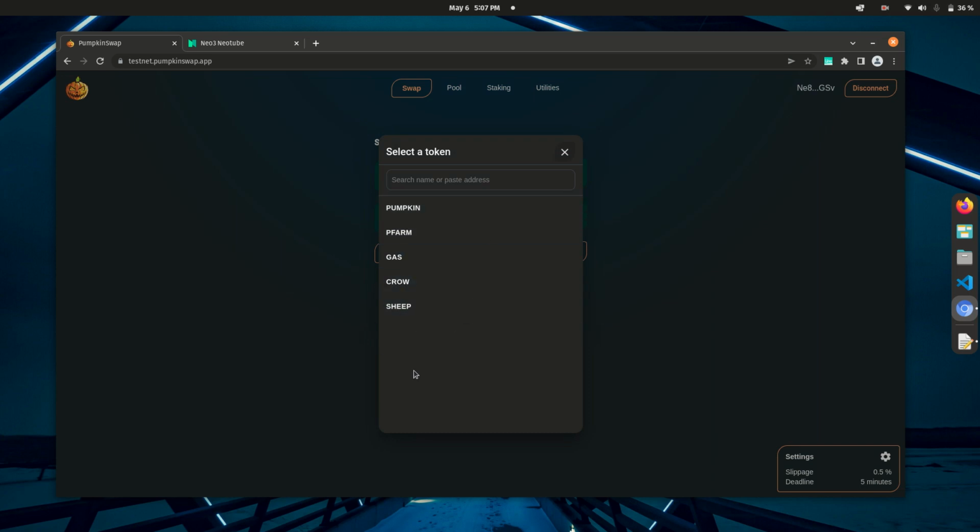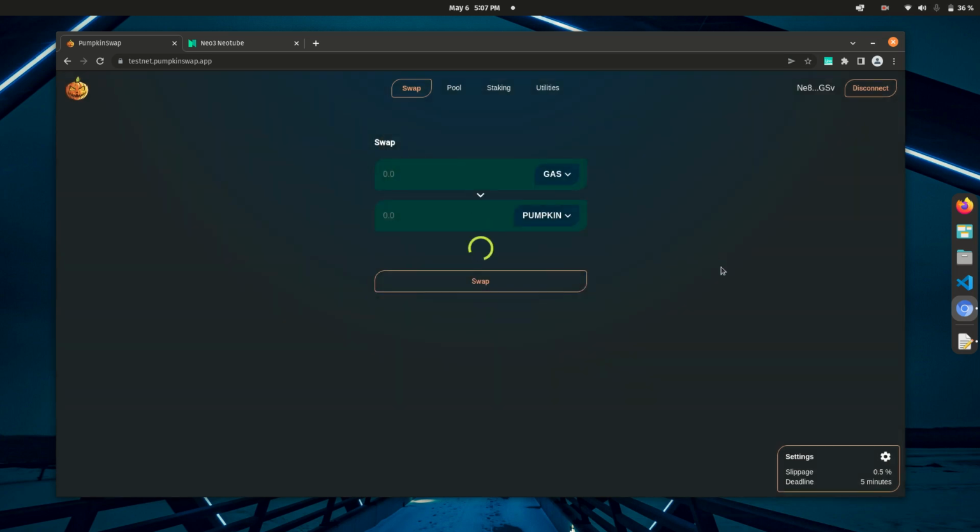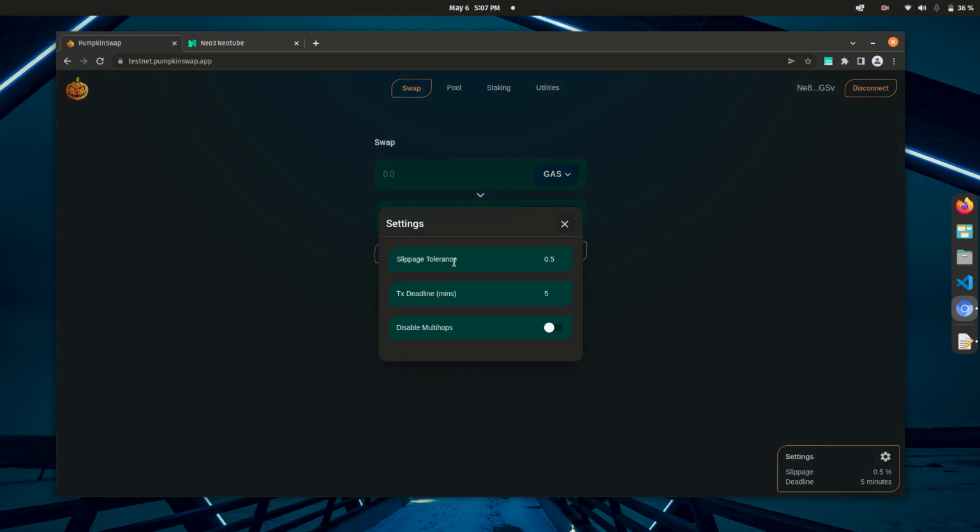And even if there is one that doesn't show up, you can still add it by pasting the script hash up there, if you trust the contract. So in this case, we want to transfer it to Pumpkin, and we need to update the slippage tolerance because there's not a lot of liquidity in the GAS Pumpkin pool.